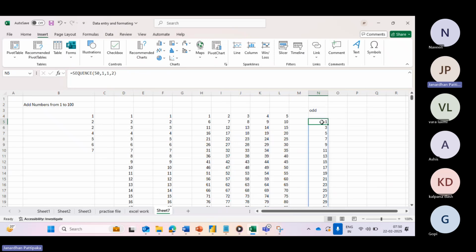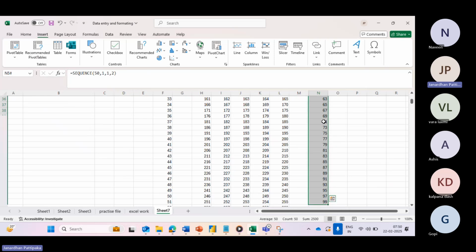Okay. See, 1 plus 3. If you want to count, press Ctrl+C and come down over here, the count will be 50. You wanted the first 50 numbers, 50 rows only, no? That is 50. So when you add this, the sum will be 2500. Okay.